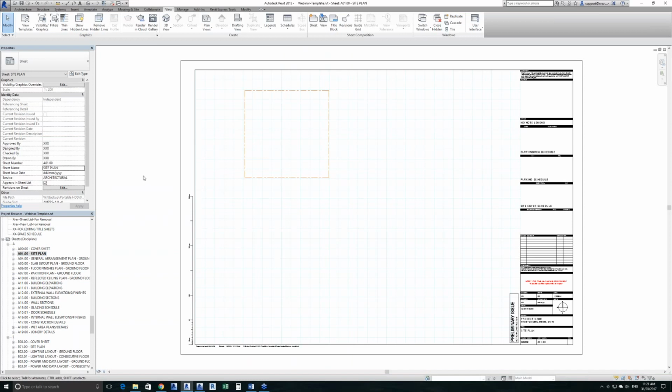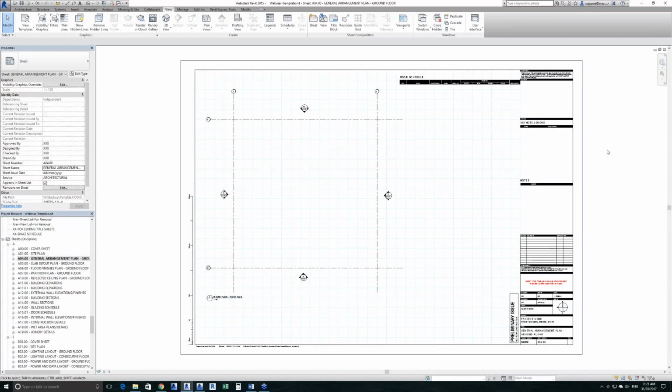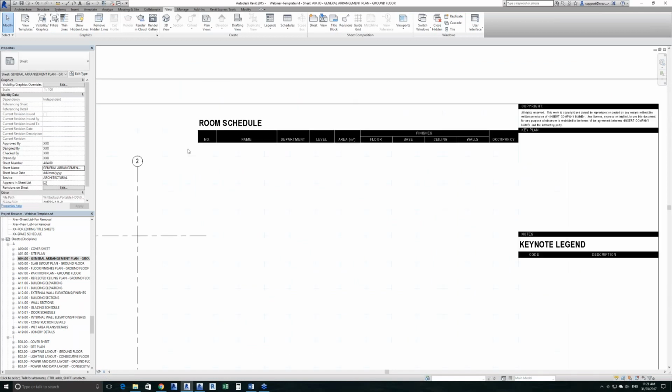So flicking through some of these sheets, our site plan has a whole bunch of different schedules on it. So we have our keynote legend, earthworks schedules, parking schedules, site cover schedules. On our general arrangement plans, we have room schedules, pulling out the number, name, department, level, area, finishes of all the different components, and the occupancy.